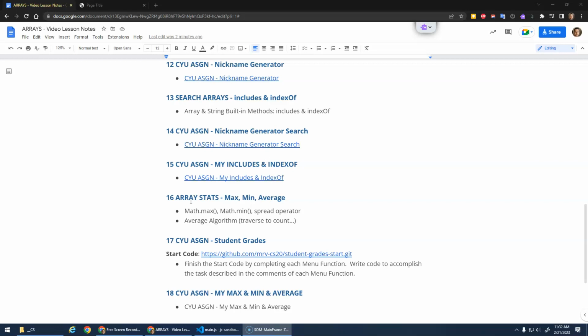All right, so I'd like to do a little lesson here on some statistics with arrays, if we have numerical arrays or arrays that store numerical data, and looking at finding the maximum, minimum, and the average of that data. There is a built-in math.max and math.min, but it doesn't quite work for arrays. So there's something called the spread operator that's going to help us. And then there is no built-in thing to find the average, so we'll just go over the algorithm for that. It basically involves traversing to add all the elements together and then divide by how many there are.